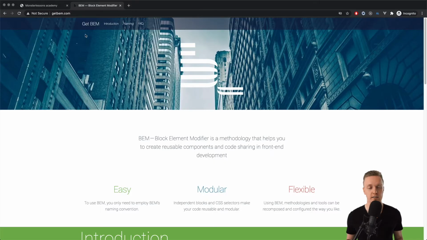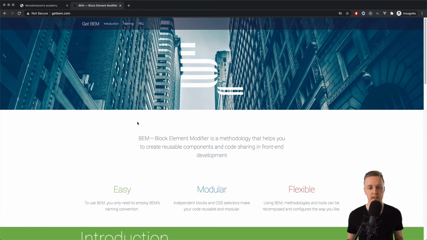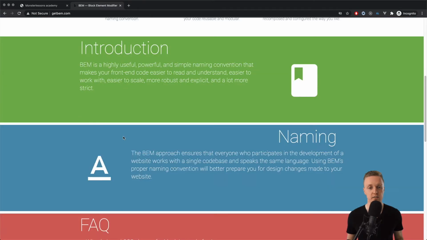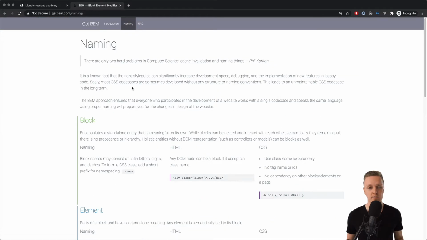Here you can see the official website getbem.com, and as you can see, the idea is that our CSS has three main things: block, element and modifier. Here is an introduction, naming and FAQ. We're actually interested in naming. So what is the idea?